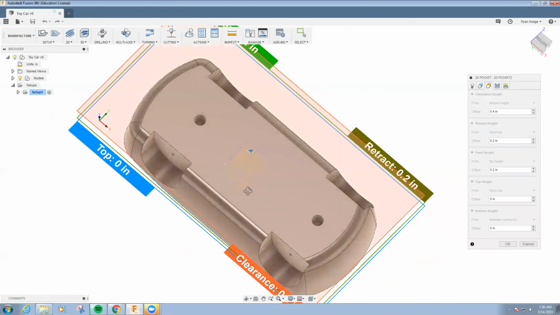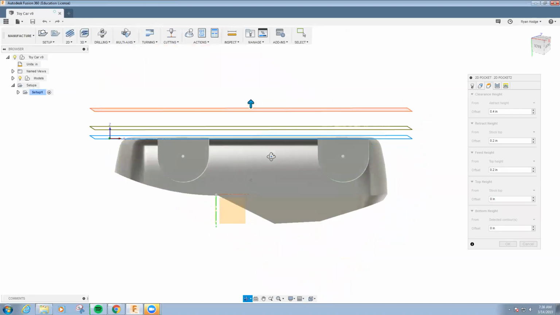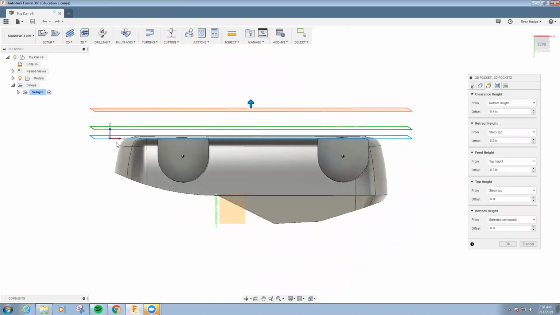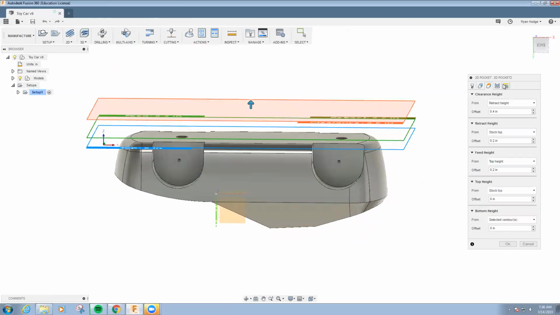We can take a look at our height offsets. So it's showing us that the default top of material is the top of our part. And then the next plane up is the rapid down to. So as it traverses over, it'll use a faster speed to bring the bit down close to the material and then slow down as it goes into the material. And then this up here is the rapid traverse, which is it's going from its home position to the cut position at that Z height. We can leave our default height settings alone.